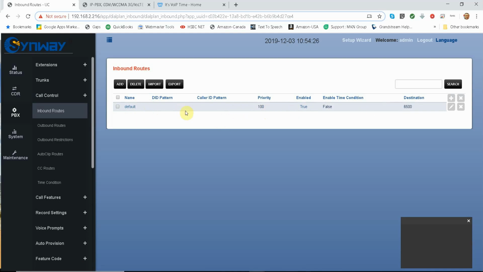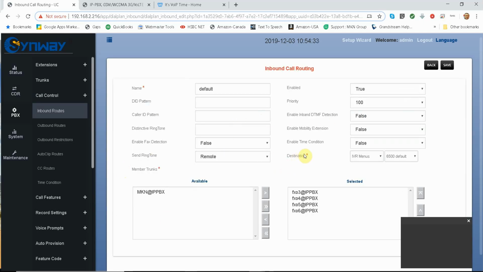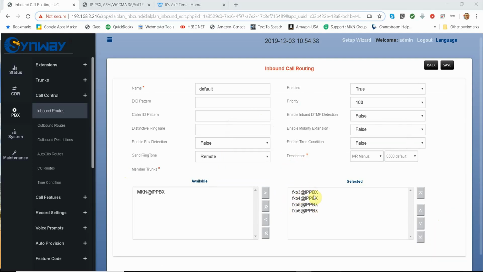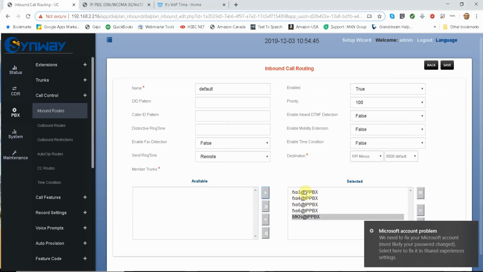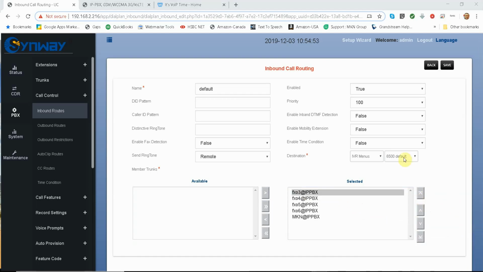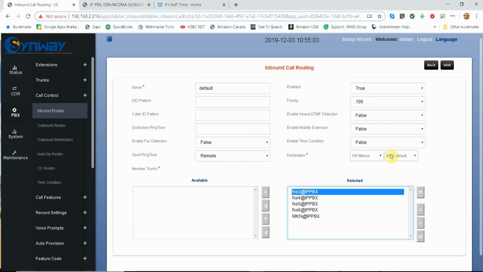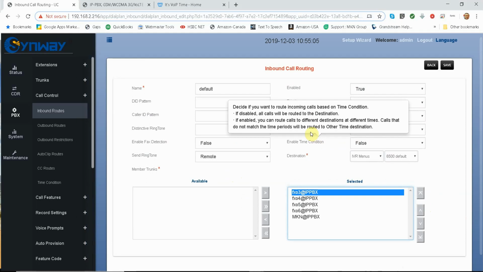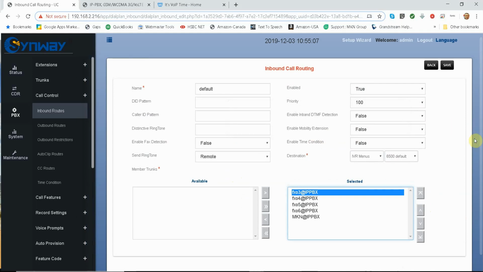There is by default one rule, and that rule, just straightforward, by default it comes with four FXO ports here. But what we can do, we can add this trunk and remove these. Well, anyway, we can keep them because they're not connected. Okay, so now you can see that, where is the other one? You can add a time condition, you can have a mobility extension. The most important part is the destination.